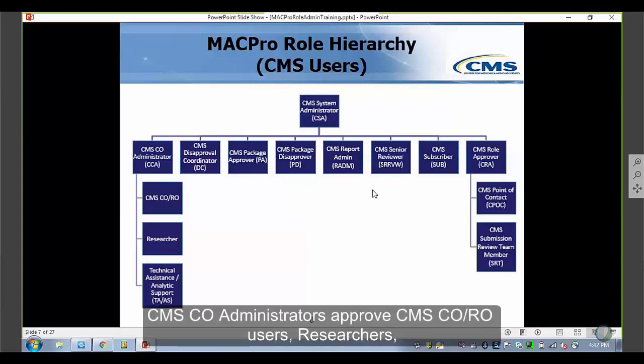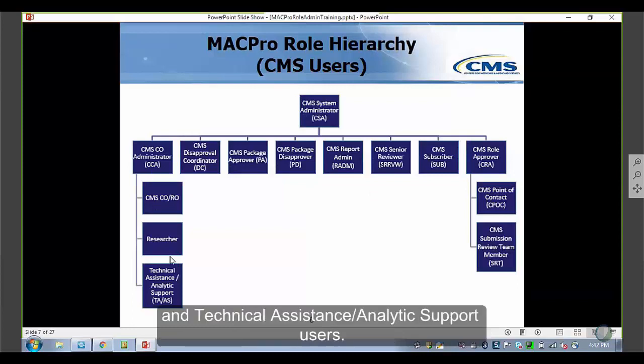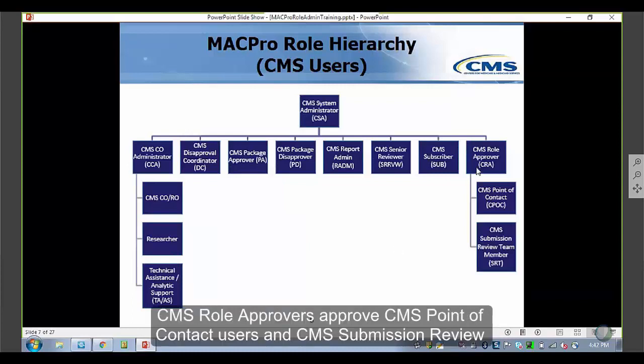CMS CO Administrators approve CMS CORO users, researchers, and technical assistance analytic support users. CMS Role Approvers approve CMS Point of Contact users and CMS Submission Review team members.